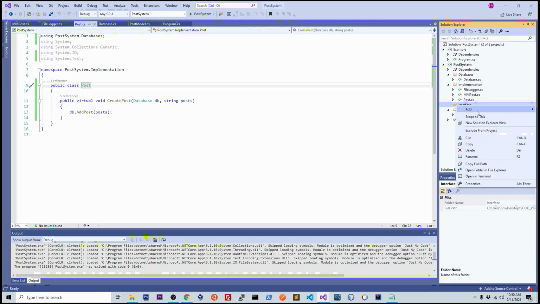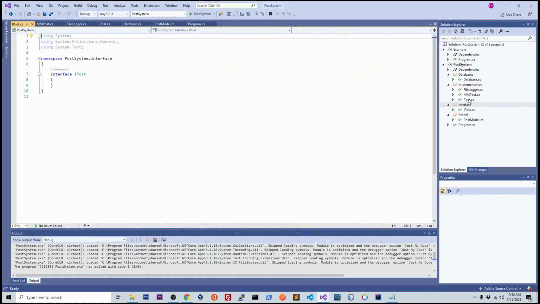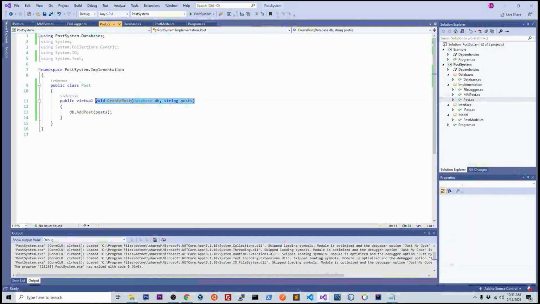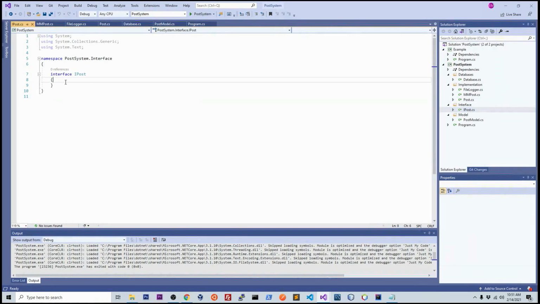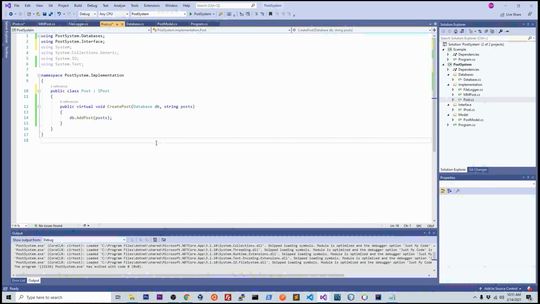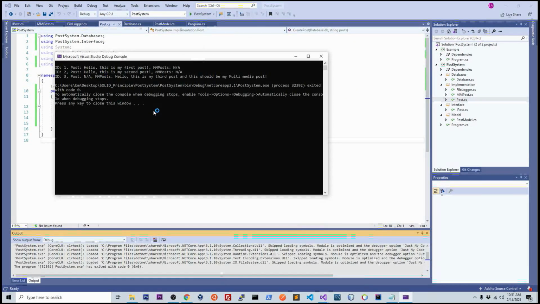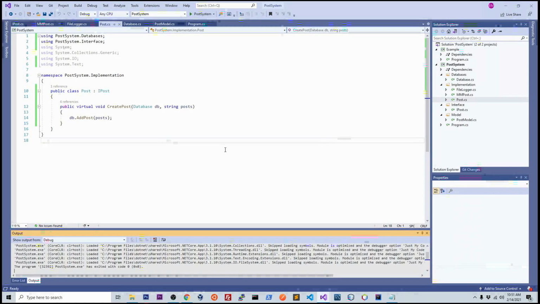And let's create a new class. It's going to be, let's say, IPost. That's cool. And if I go to Post, we have this method. So this is what we want in our interface. Okay, and let's just import it. So we'll just extend it. Okay, so if we run this, it still works perfectly. So we do have our interface now.